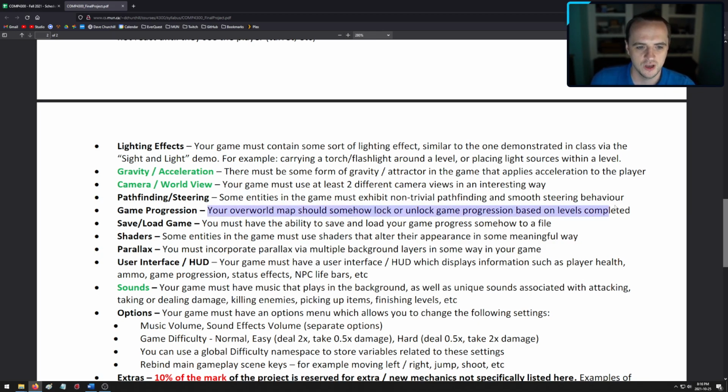Game progression. Your overworld map should somehow lock or unlock game progression based on the levels that you've completed. For example, in Super Mario World, there's a yellow dot if the world hasn't been completed, and a red dot if it has been completed. You can't select a level until you've beaten previous levels. Save or load the game. You must have the ability to save and load your game progress somehow to a file. You might have a character profile, or you may just dump your game progression to a save file. But there has to be some way to save and load that to a file.